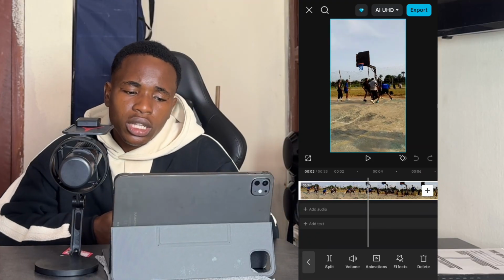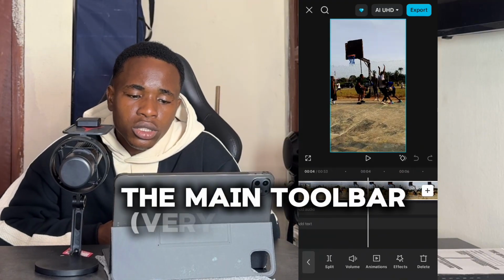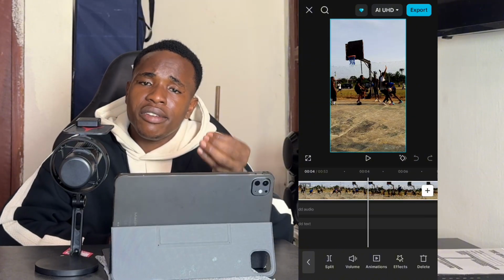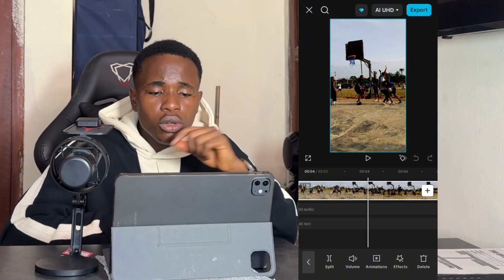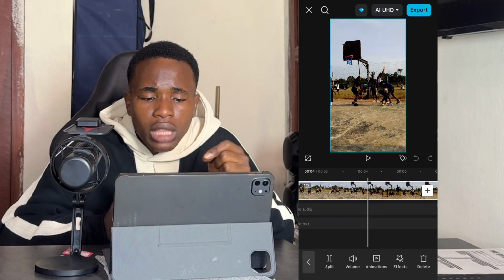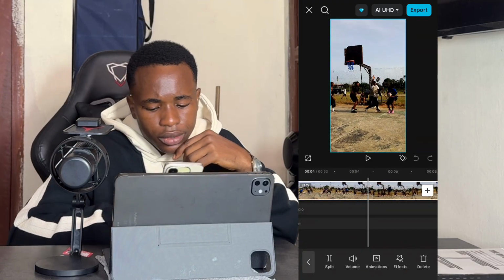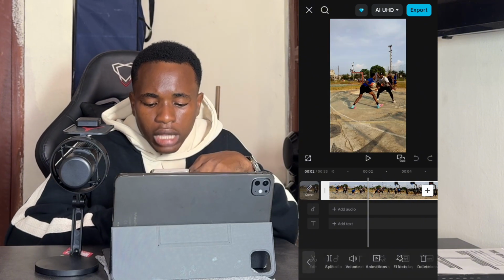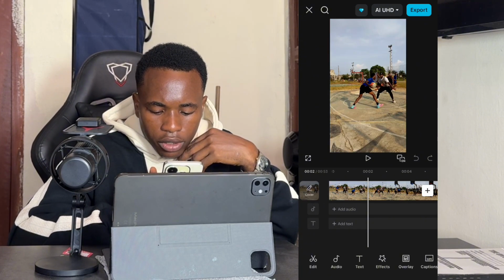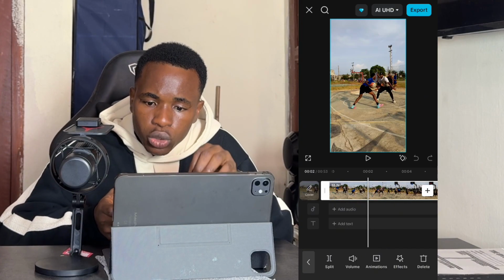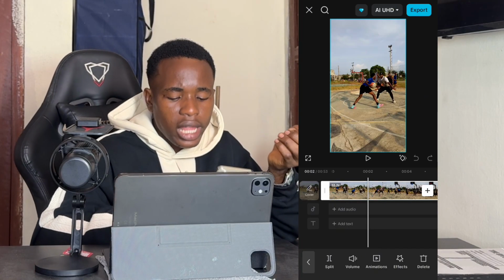So the next one we'll be talking about is the main toolbar. The main toolbar, this part is very important. To see your main toolbar, you tap a video clip first. Once you tap on the video clip, that's where the tools change depending on what you select.